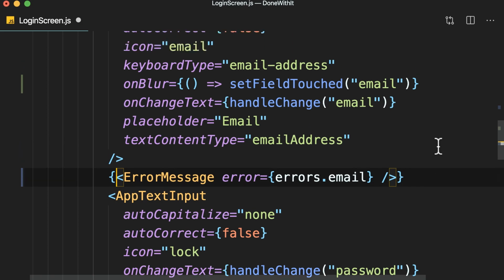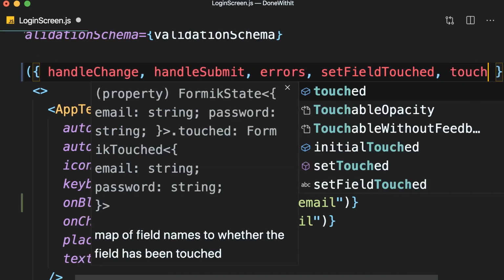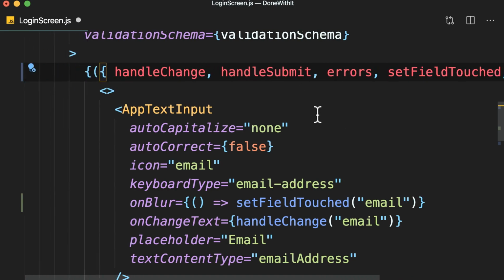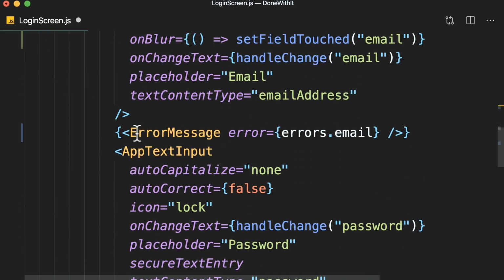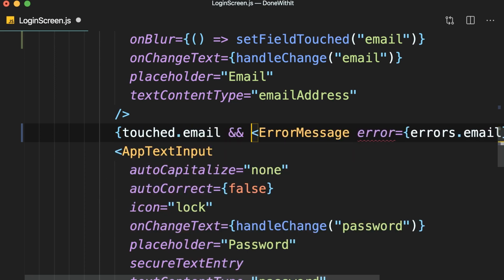To detect that, once again, we're going to add a property here. Touched. This is an object similar to the errors object. So for every field in this form, it has a key value pair. So here we can check if touched.email is truthy, then we're going to render the error message component. That's one way. I personally don't like this approach in this context. I prefer to give this component a new prop like visible and set it to touched.email.